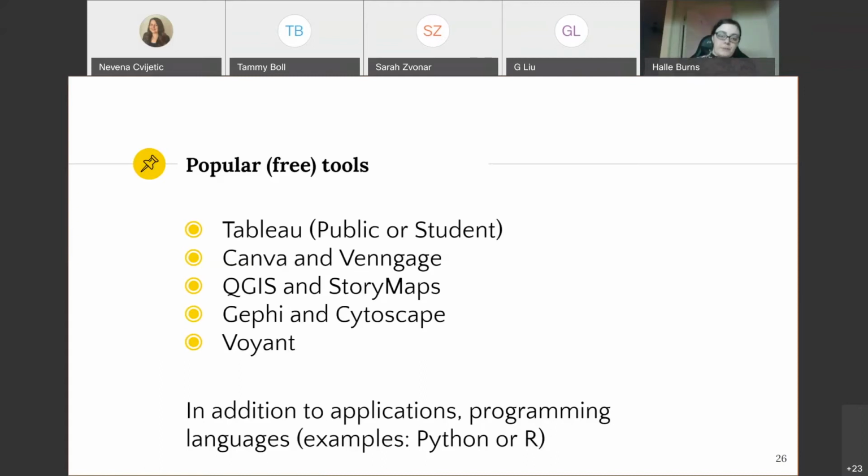QGIS and Story Maps are free to use in relation to geospatial data. Story Maps are a bit more for digital storytelling and geo-based exhibits, while QGIS is essentially the free version of what ArcGIS might be. Gephi and Cytoscape are two different types of network analysis tools, both free. And Voyant is specifically used for text analysis and has many applications there.